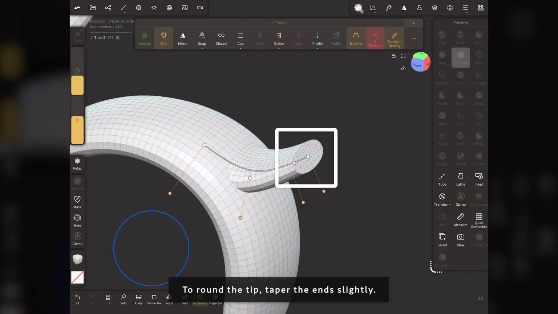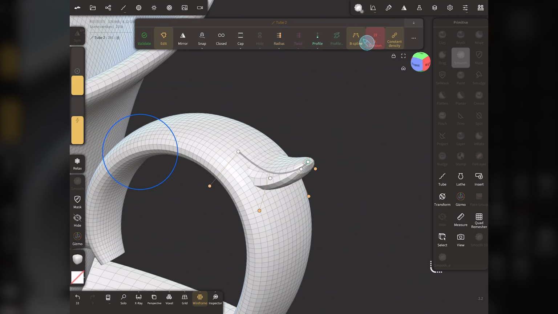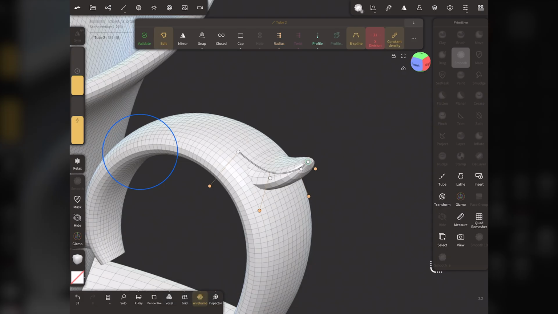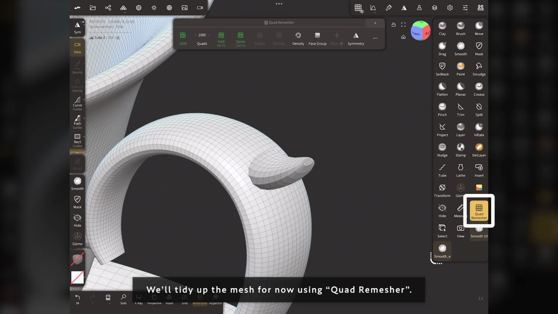To round the tip, taper the end slightly. Once the shape is finalized, press validate. We'll tidy up the mesh for now using Quadra Mesher.